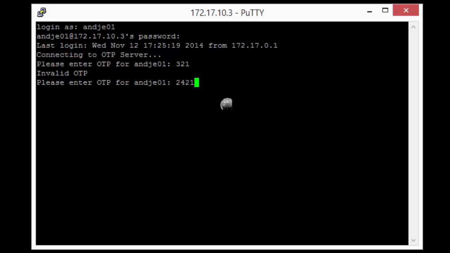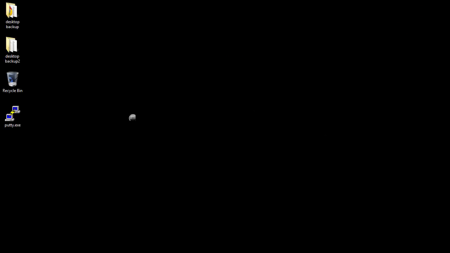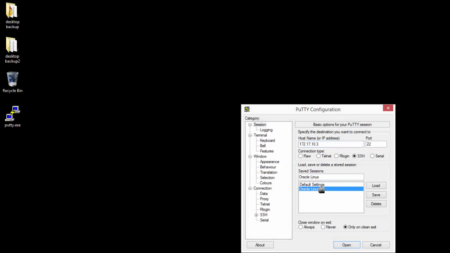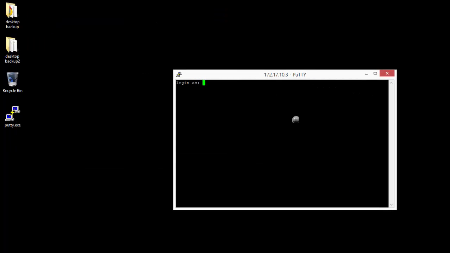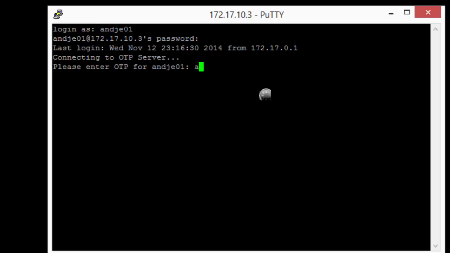So 1 fail, 2 fail, 3 fail, and it logs out. The next time he tries to log in again, ANDJE01, because the account has been locked, he can't log in even through SSH.